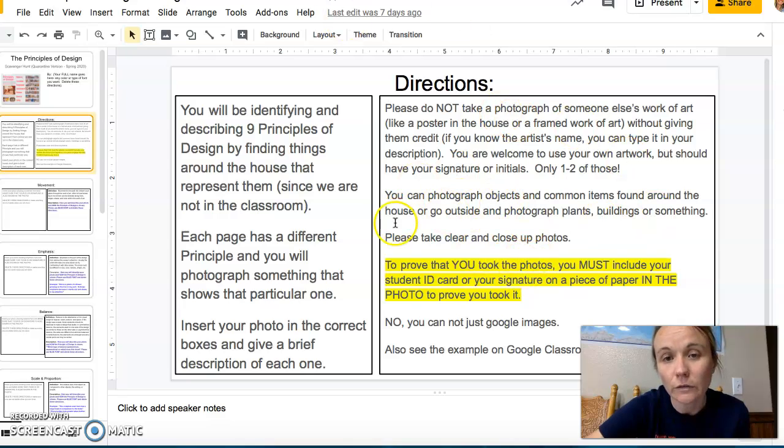All right, over here, the rules. Do not take a photograph of somebody else's artwork, like a poster or framed work of art or something like that, without being able to give them credit. You need to in the description tell me who made the artwork, the artist's name, things like that. If you don't know the artist's name, please find something else. You can only use one or two of those, okay? Please don't fill all the slides with photographs of somebody else's artwork, okay? One or two is fine.